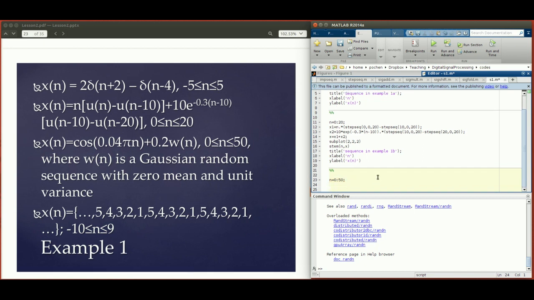And then let's write the x function. So x equals cosine of 0.04 times pi times n. This kind of intrinsic function is going to be applied element-wise. n is a vector, and the cosine function is going to apply element-wise to this vector. It's basically 0.04 times pi times this n vector. And then I'm going to add 0.2 times randn.